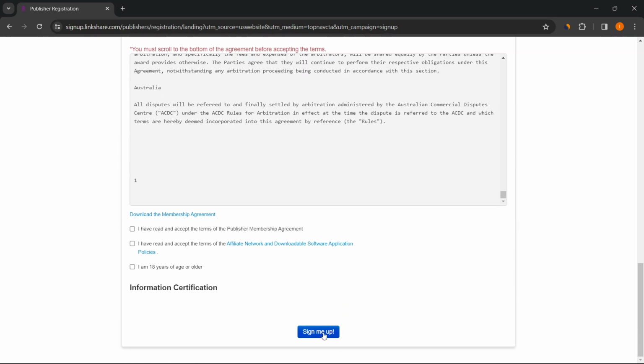And once you've put in all your information, all you have to do is click on this blue button which says sign me up, and you've successfully created your Rakuten affiliate account.